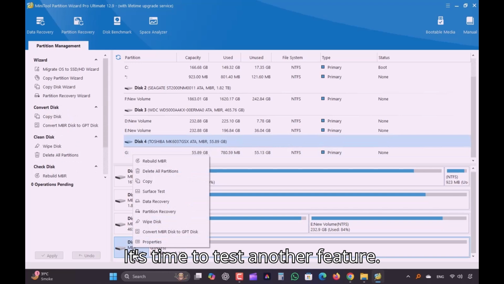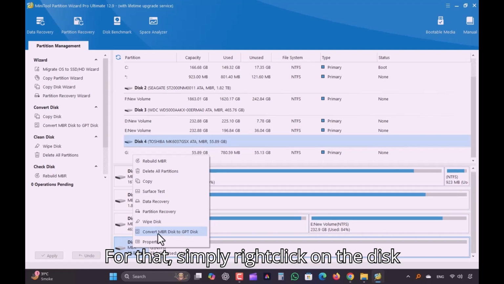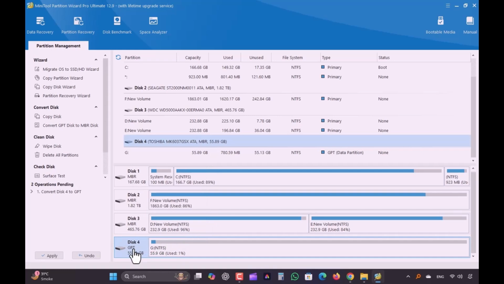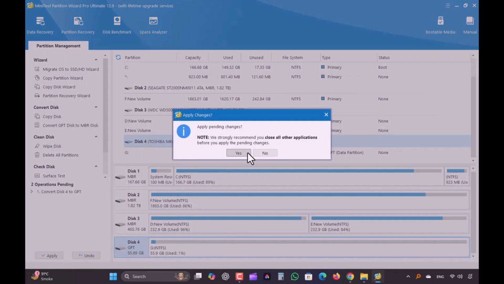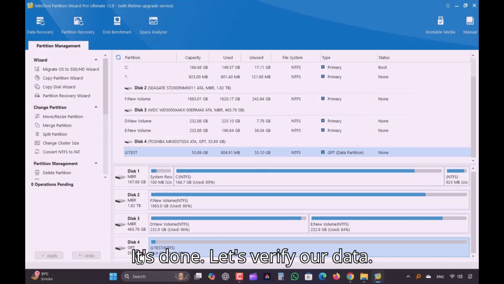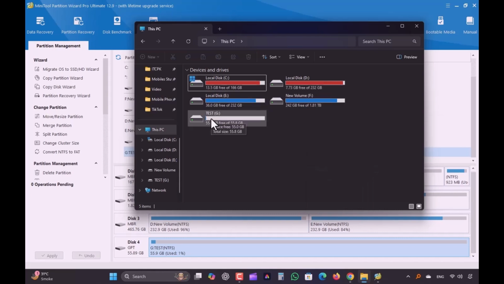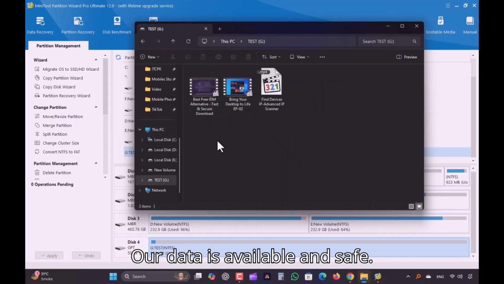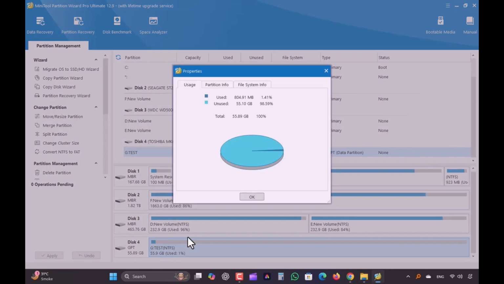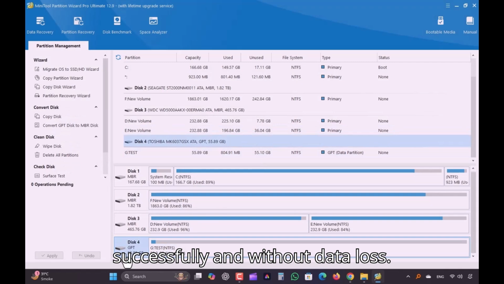It's time to test another feature, convert MBR to GPT without data loss. For that, simply right-click on the disk and click Convert MBR disk to GPT disk. Click Apply and then Yes to save changes. It's done. Let's verify our data. Our data is available and safe. The disk is converted to GPT from MBR successfully and without data loss.